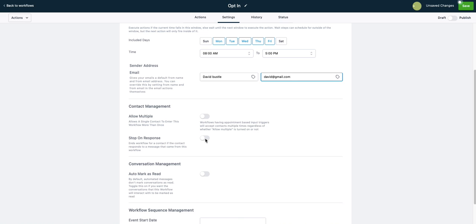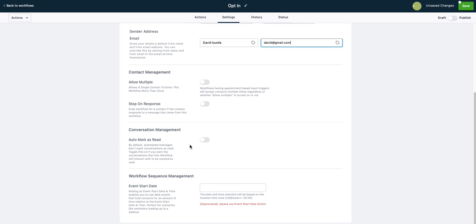You also have an option to stop on response. If you're sending out text messages and they reply back, hey, I'm interested, you might want to stop marketing to them with follow-up messages saying, hey, do this, right? So you can stop on response. You can auto mark as read if you want. This kind of helps things get smooth.